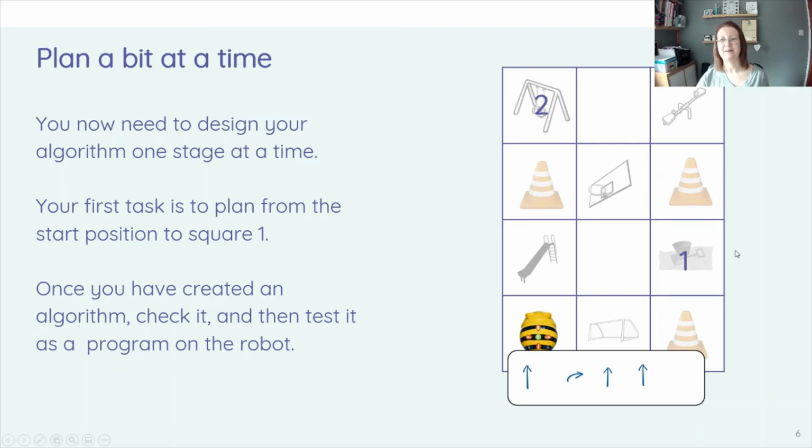You need to design your algorithm one stage at a time. So your first task is to plan from your start position to the position you've identified as stop number 1. Once you've got that algorithm planned out, test it. Make sure it works using your paperbot, move it around and follow, or you could use the online tool that we've used before.